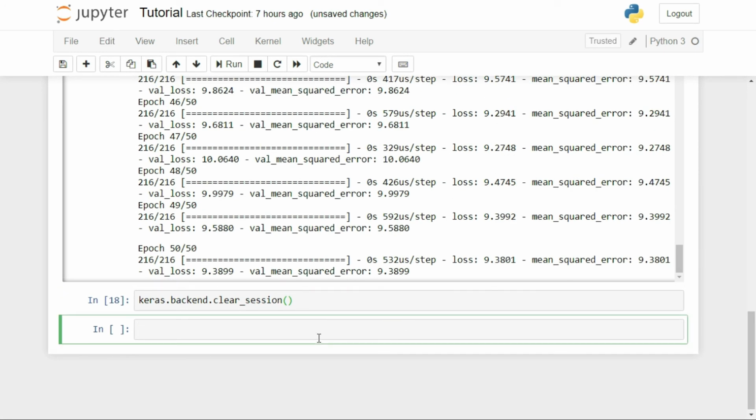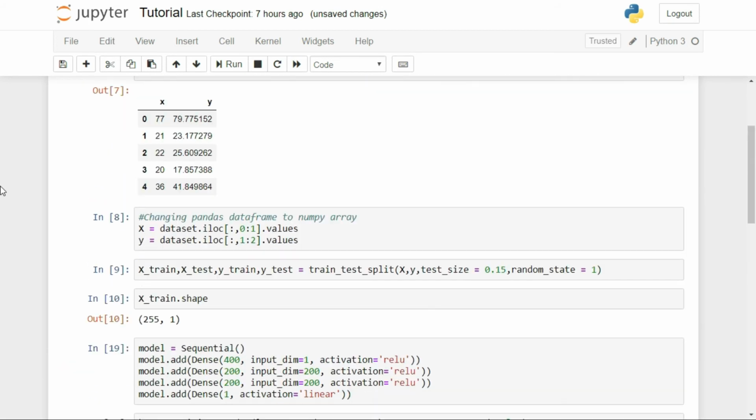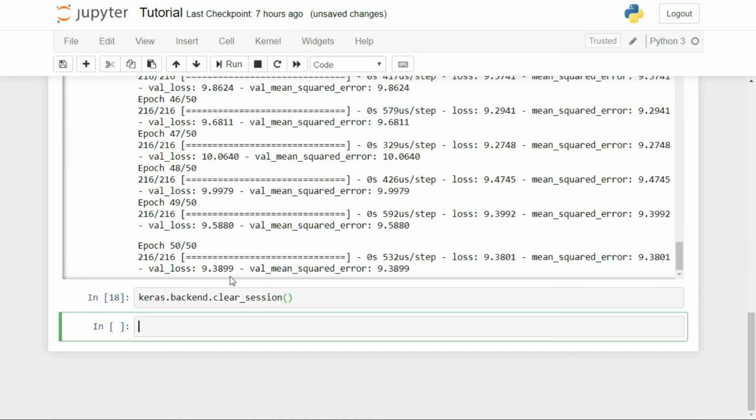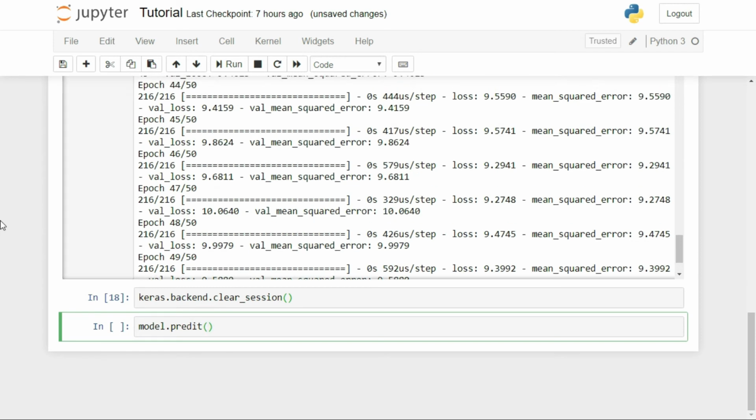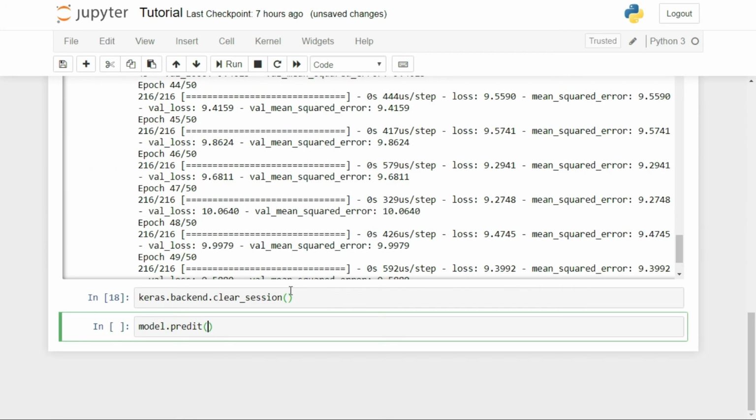The next part is predicting with the model. After training the model, we may need to predict some values from it. So let's predict over our test data that we split here. To predict our values, we write the name of our model, that is model.predict method, and we pass in our array. The name of our array is xtest. So we pass in that name, xtest.